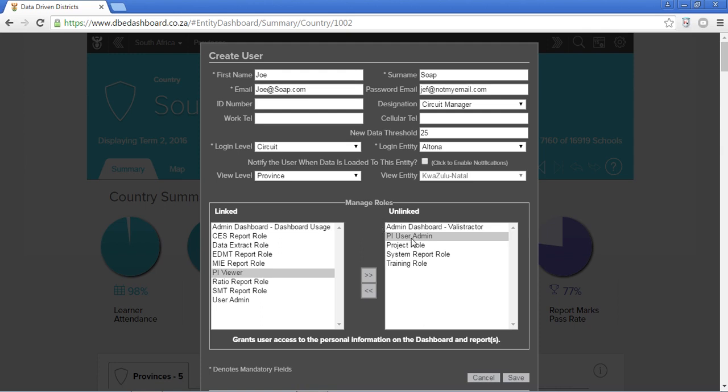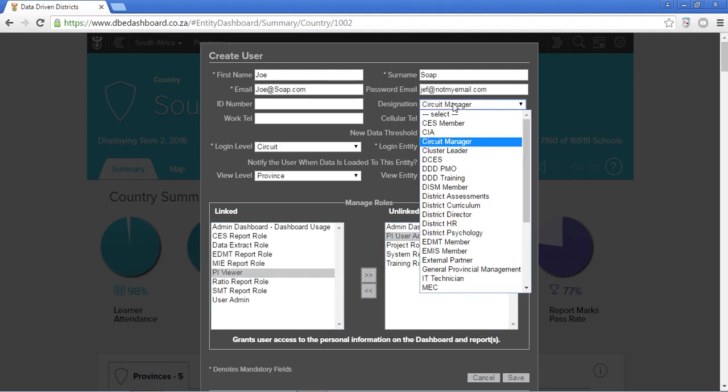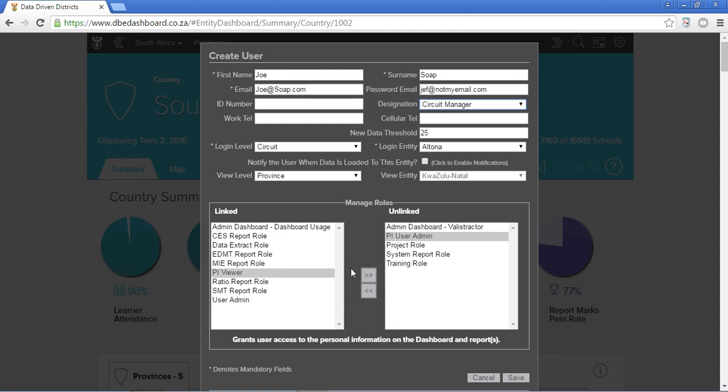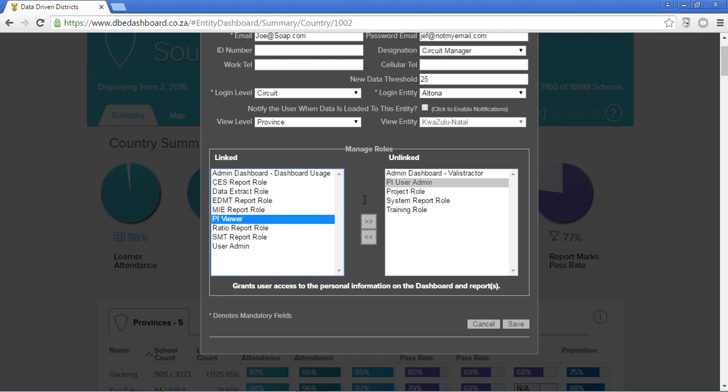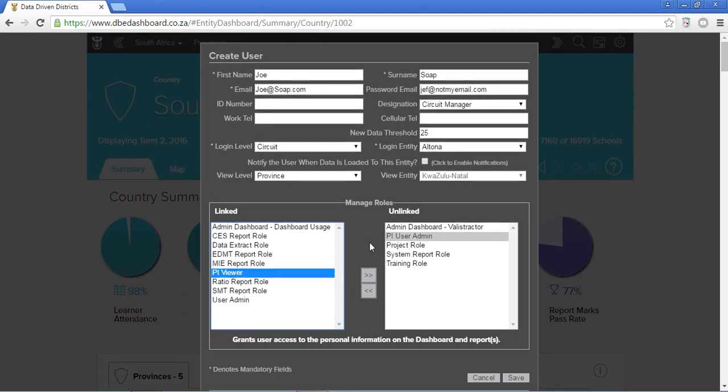One important role is the PI user admin role. If the user does not have the PI user admin role, they won't be able to assign the PI Viewer role. So for instance, if I did not have this role, I would not be able to create a Circuit Manager account, because the Circuit Manager account requires PI Viewer. In that case, if I did try to do that, an error message or a warning message will appear to say that I do not have the correct privileges to create that account.